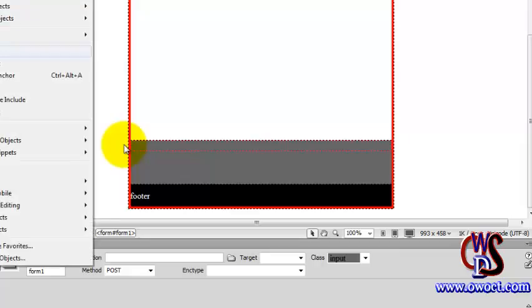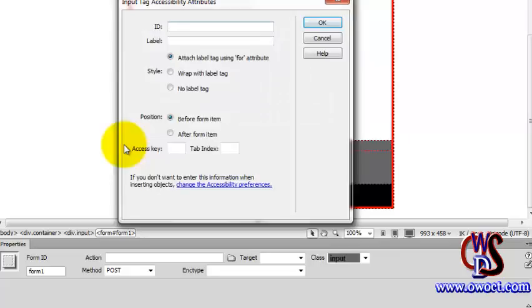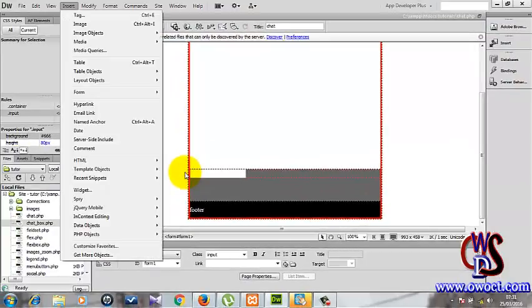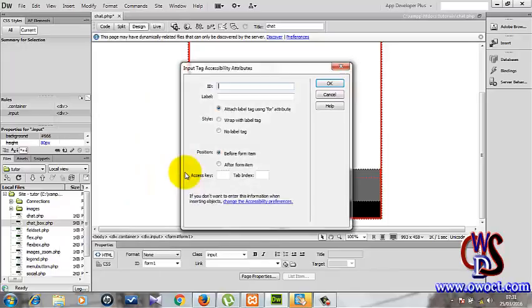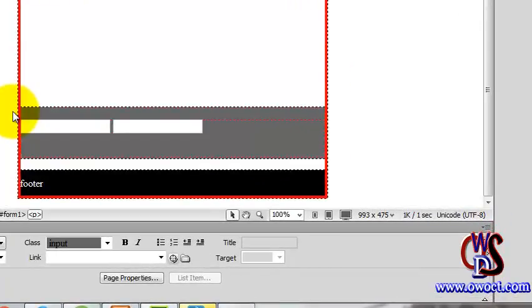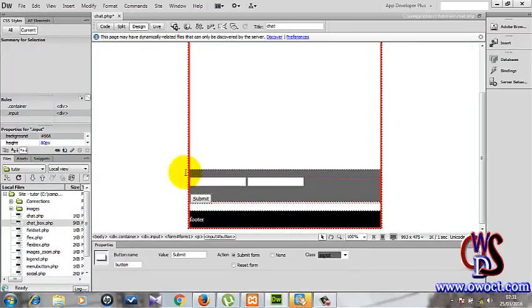Then I will insert two input feeds. The first one is text feed. I won't give it an ID because I'm going to use a class for it. Then add another one to it. There we go. Then I'll drop down a little and add a button. I'll call the button submit, and I'll give the button send message as its value. There we go. Let's save and preview in the browser as usual.